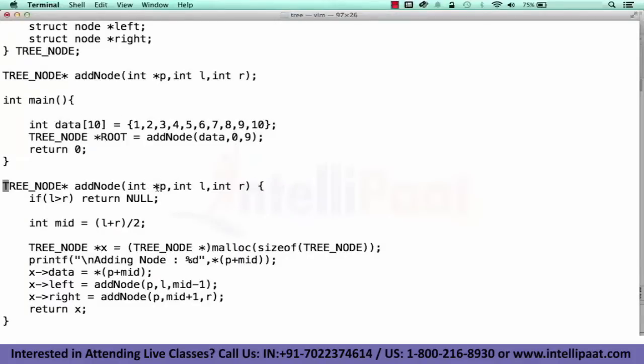Add node will accept three things. One is a pointer to the array. So in this program, we are passing an array and building a tree from the array. This is the array that I have declared, and I'm passing this entire array to the function and forming a tree from it. I'm adding a printf statement here so that at each step we can know which element is added. This is the left index of the array, and this is the rightmost index of the array.